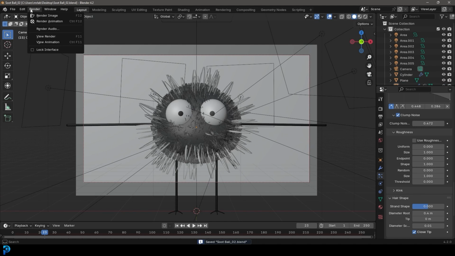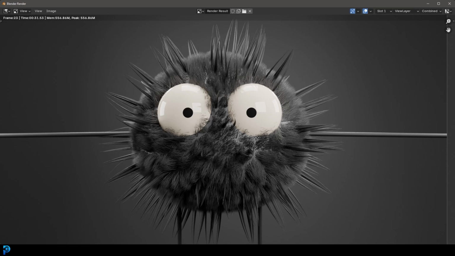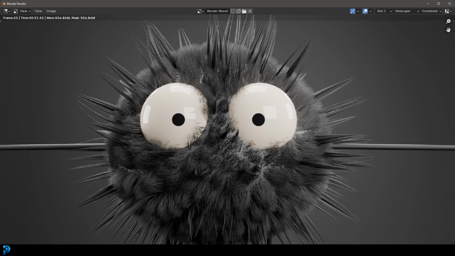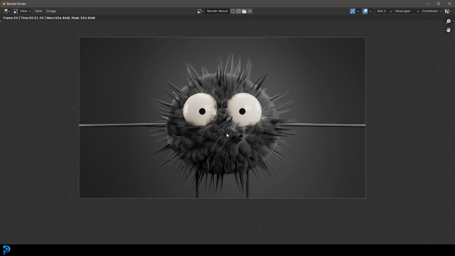And now we're going to go to render, and we're going to do a test render by clicking here on render image. And there we go. Our little soot monster is looking absolutely adorable. I just love the way this is coming out. It's probably my favorite character tutorial I've ever done on the channel. I really love this one.